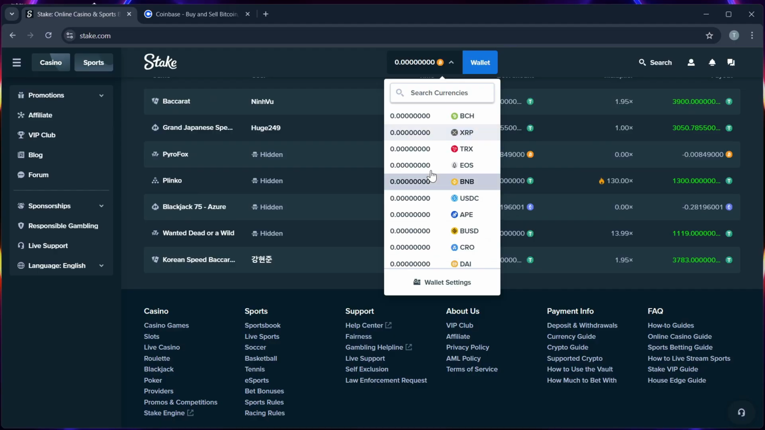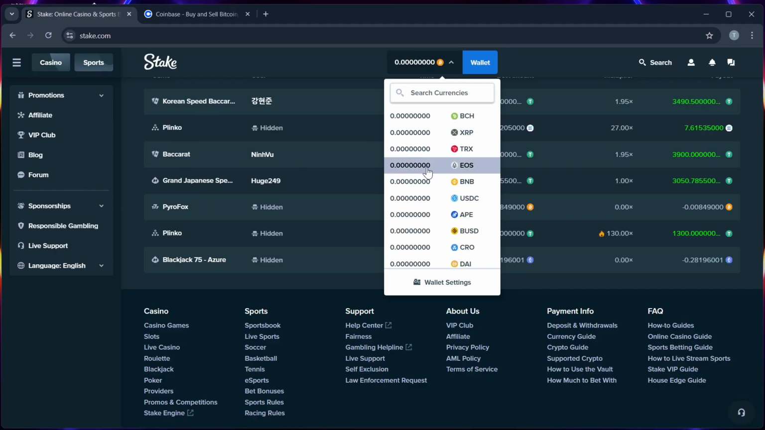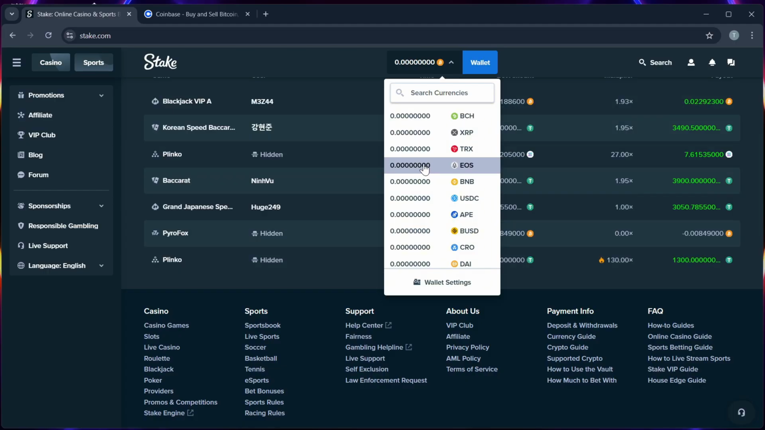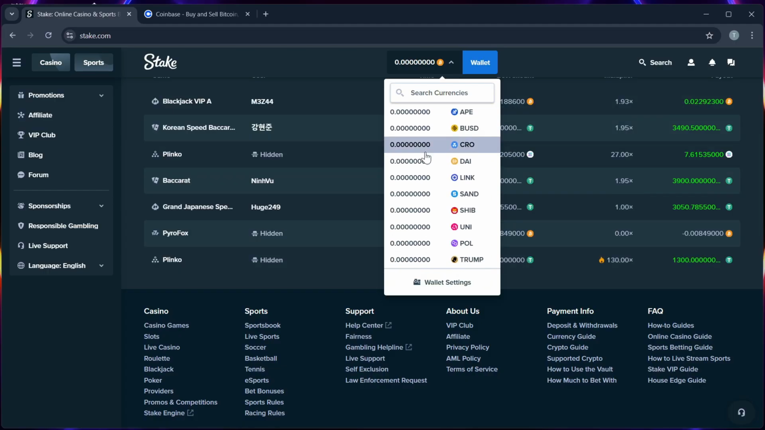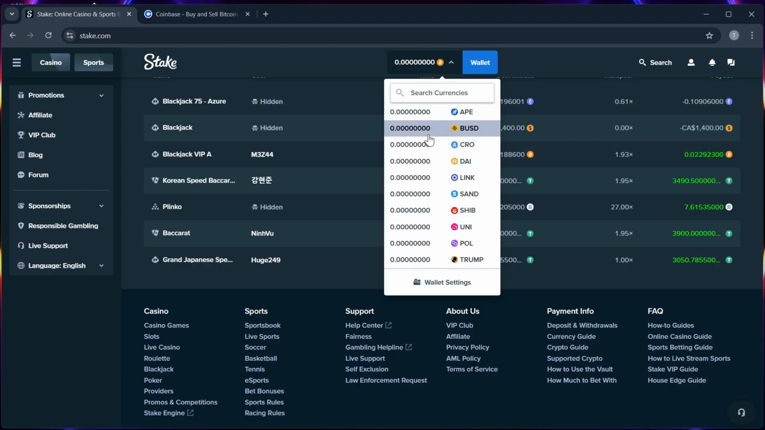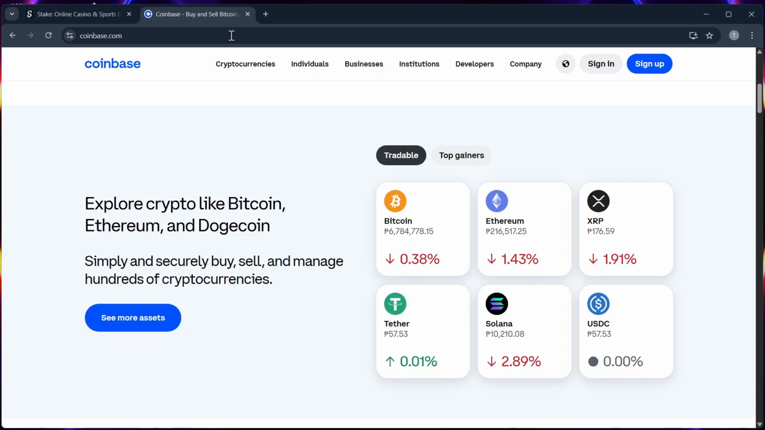Step 6. Choose the amount to withdraw and confirm the network such as ERC20 or BEP20 and double check all the details. Step 7. Click confirm and complete any 2FA authentication if enabled. Step 8. Wait for the blockchain confirmation. And once complete, your funds will show in your Coinbase wallet.